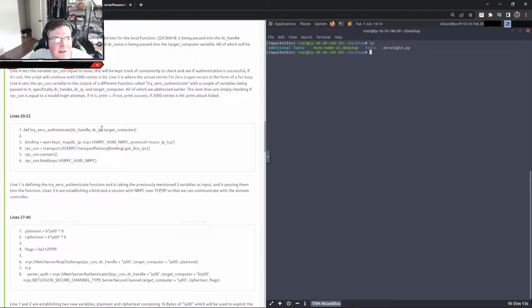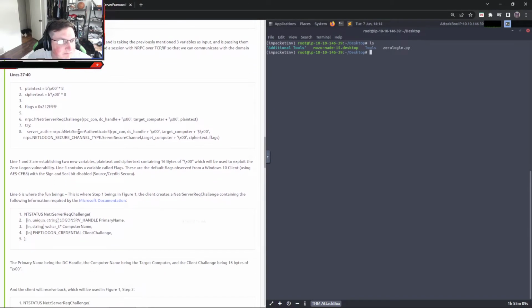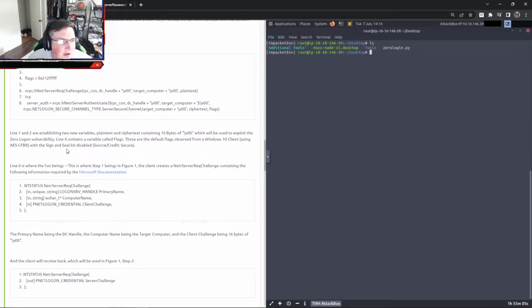the DC handle, the IP, and the target computer. Boom, boom, boom. Okay. You can see here they're establishing the plaintext and ciphertext variables, which are being set at 0. That's fine. Line 4 contains a variable called flags. Right there, flags. These are the default flags served for Windows client. So these are the flags that you saw earlier that it's requiring. It's setting them for us.